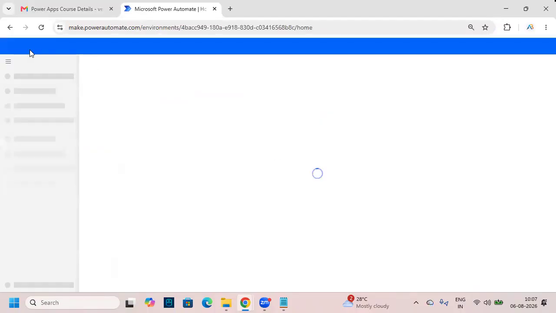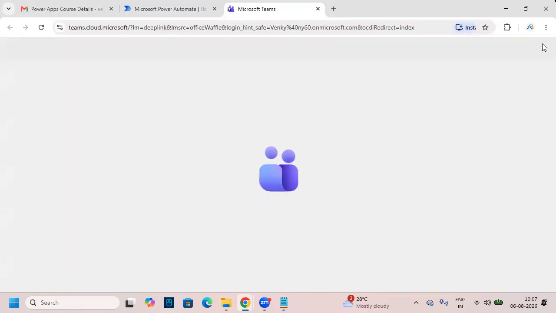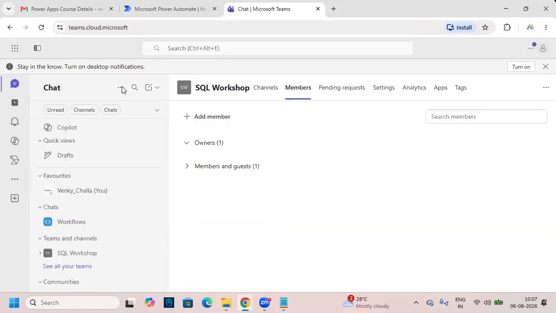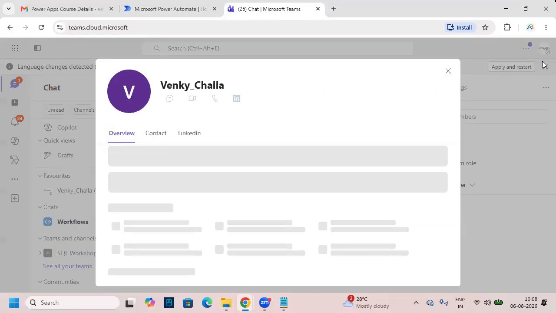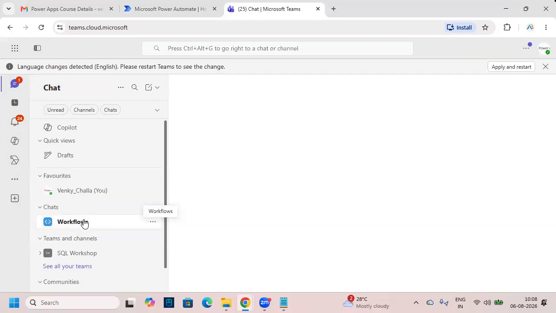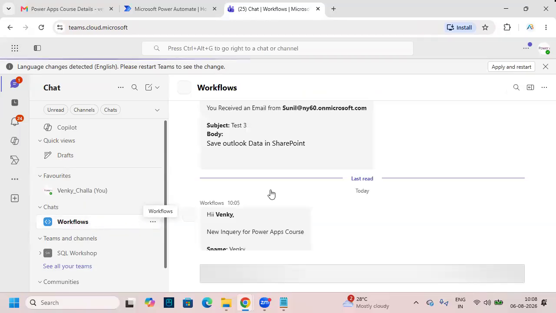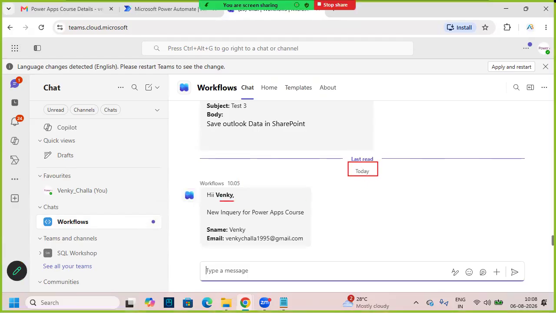Let me go to Power Automate first. Let me open the Teams here. I'm logging in as Venki here because I selected Venki as the Power Apps trainer. So now see, this is the account. Venki Challa is the trainer for Power Apps. I'm logging in with that account and you can see we received one notification. When I go to the workflow here, just now I received it today. Hi Venki, a new inquiry for Power Apps course. The student name is Venki, and this is the email of that student. Yes or no? Yes, it is received.